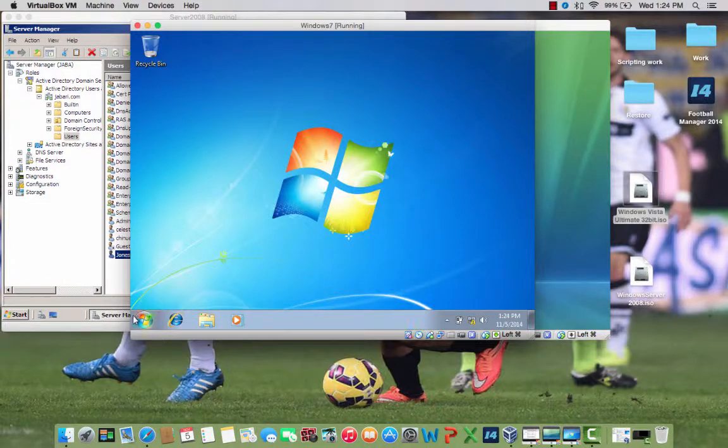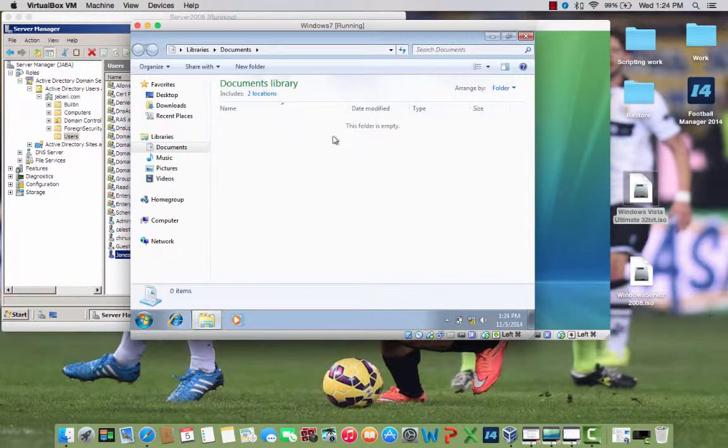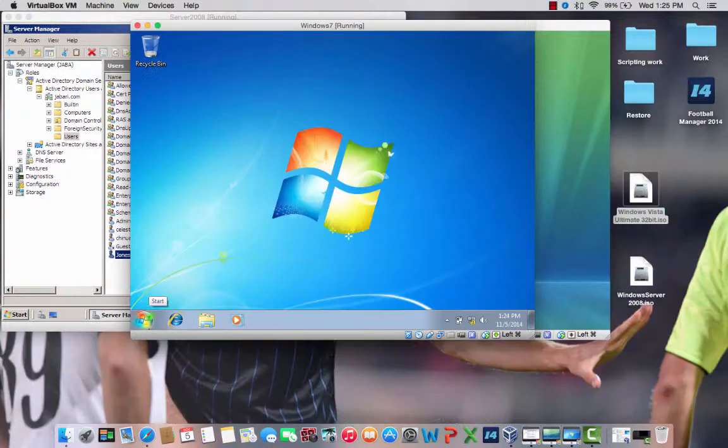We see there's no trace of the test file or test folder. We're going to documents, that's going to be empty. Now this is because logged in as a separate user on the same machine, so all the information will be safe.